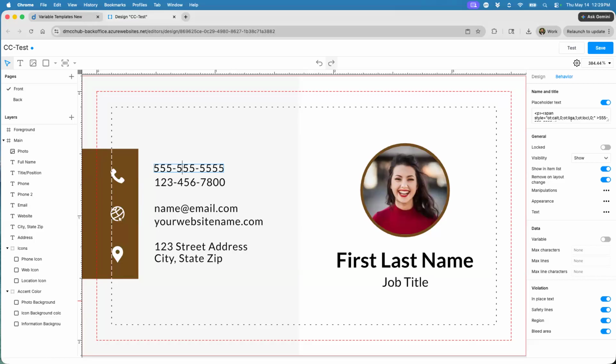So in the data section, if there's a data spreadsheet upload available, we could turn this on. We can set max characters and max lines, max line characters. And then there's also a violation section, which is used to control where the user can move objects. So if you need it to not exceed the bleed line, that is possible as well, and allow in place text, safety lines, region, and bleed area to set your violation.